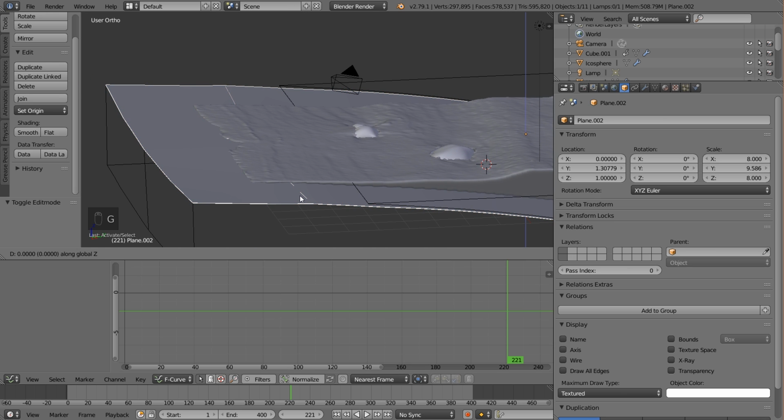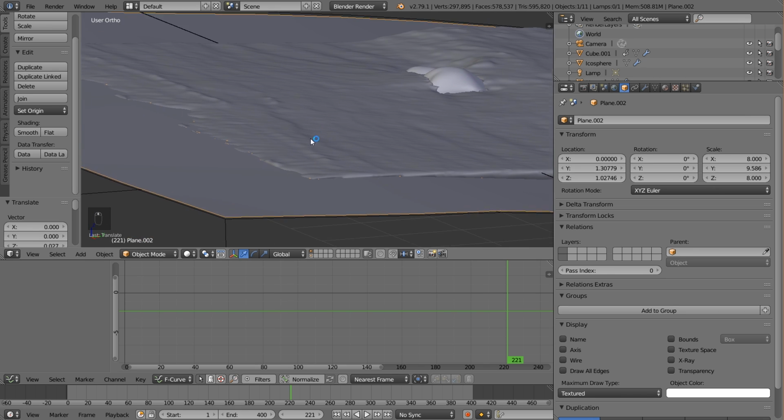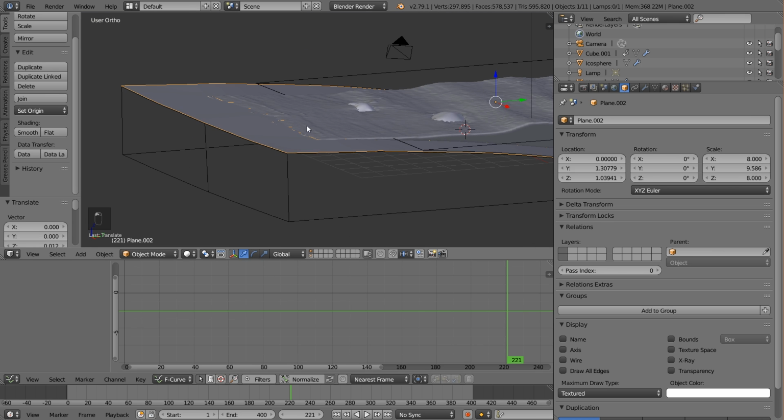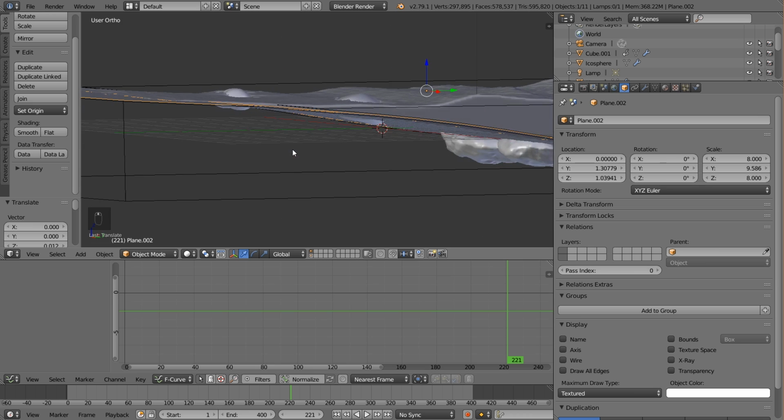So grab along the Z-axis and lift it upwards, holding Shift to really cut back how far you go. And you can see that's just a little bit there, but I think that's going to be pretty good. Maybe just a tad more, holding Shift and lifting it upwards, like so. And that should give us a pretty good result. I think that looks decent.